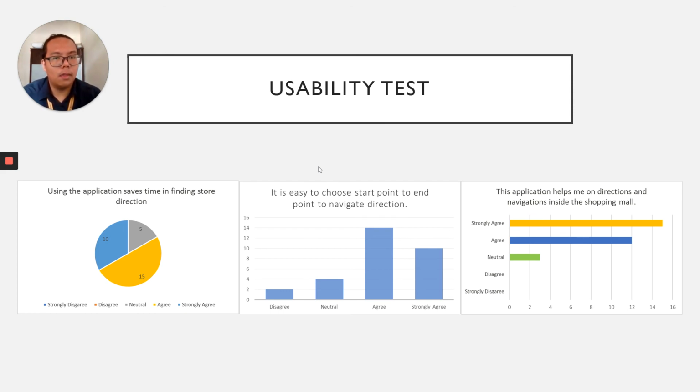And then, this application helps me with directions and navigating inside the shopping mall. 15 people strongly agreed, while the result shows that people agree and 3 people voted neutral. There are no respondents that voted for disagree or strongly disagree on this question.